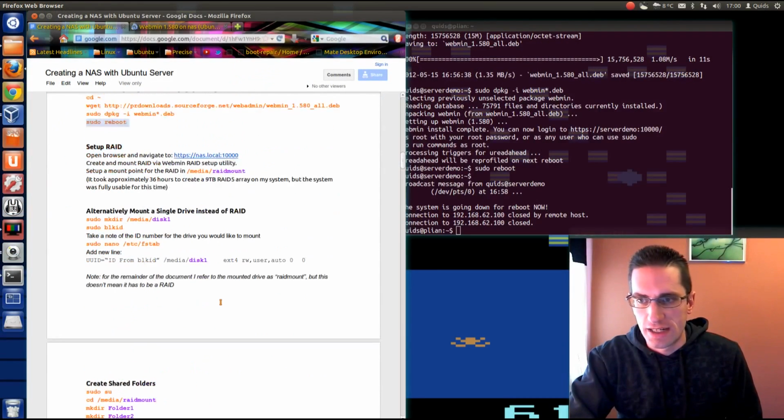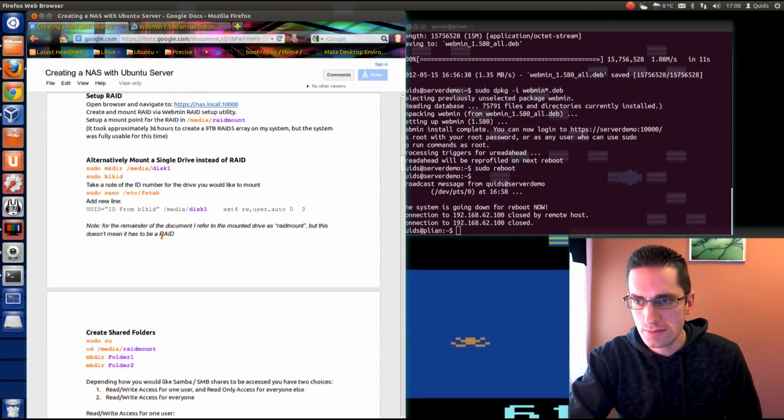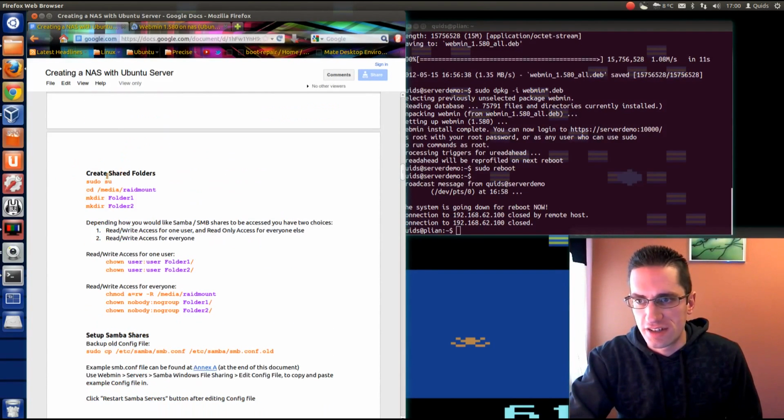What shall I go through next? So I mentioned there, if you don't want to actually set up a RAID, you could just use a single hard drive instead of a RAID. So creating the shared folders, done all that on mine already. Fairly self-explanatory, just create folders.